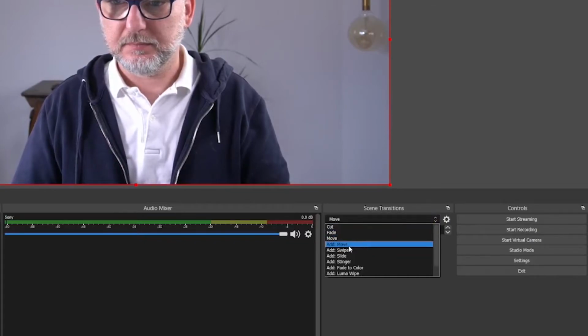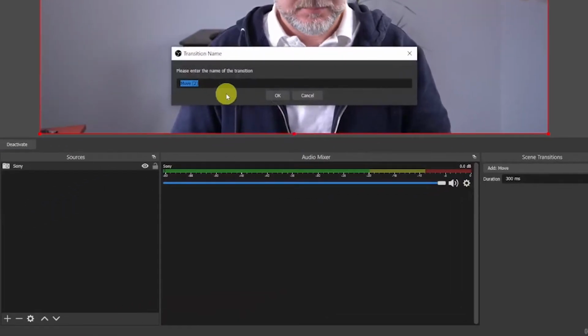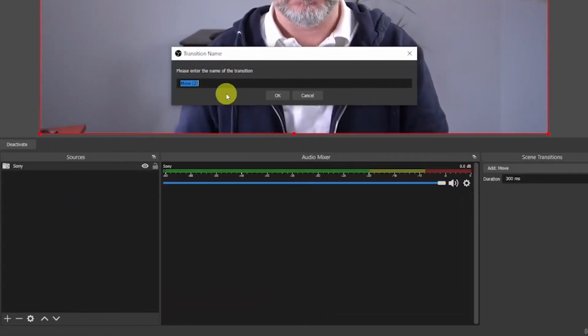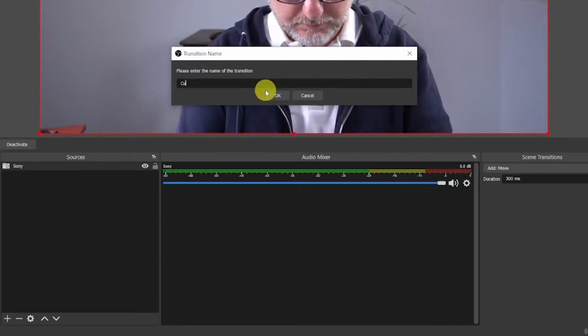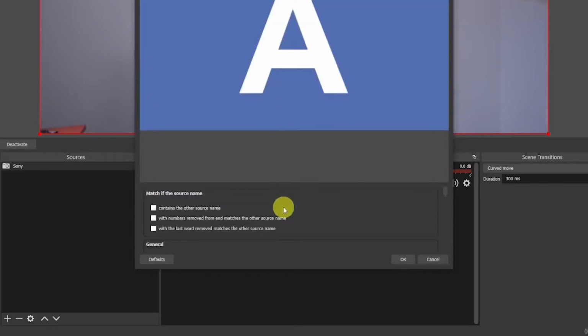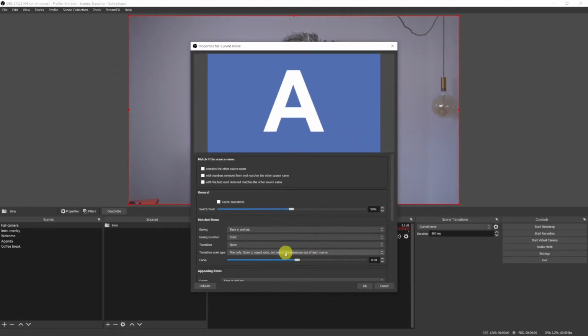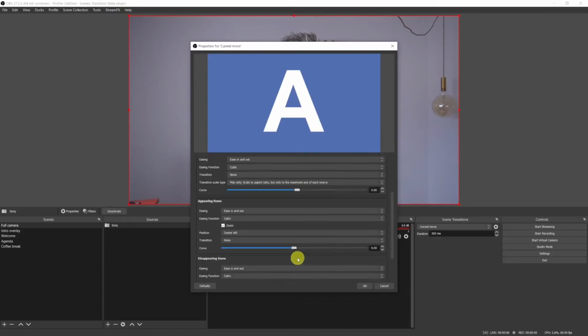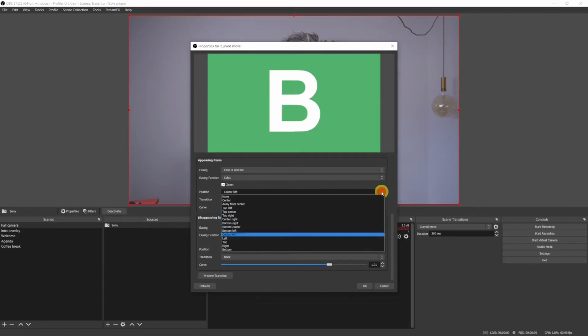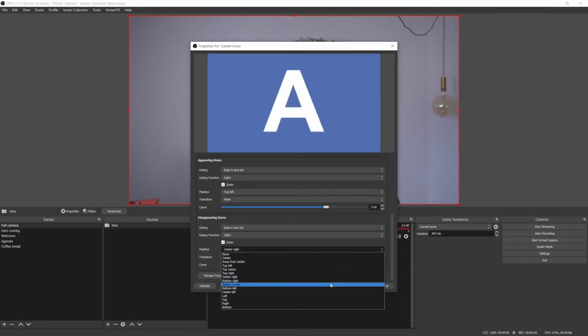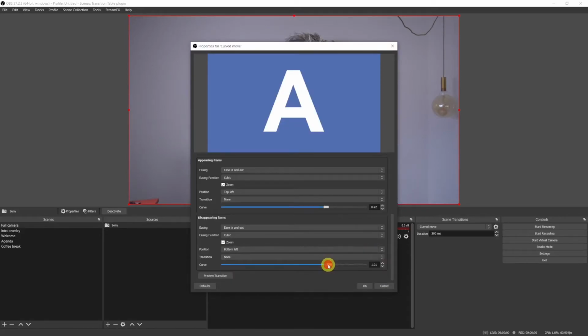For example, where the items appear from or disappear to. So let's create a second type of move transition and call it curved move. That's because I want items to appear and disappear with a curved movement. To do that, let's play with a curved parameter for both the appearing and disappearing items. Let's select appearing from top left and disappearing from bottom left. Let's increase the curvature even more. And I think I'm good.